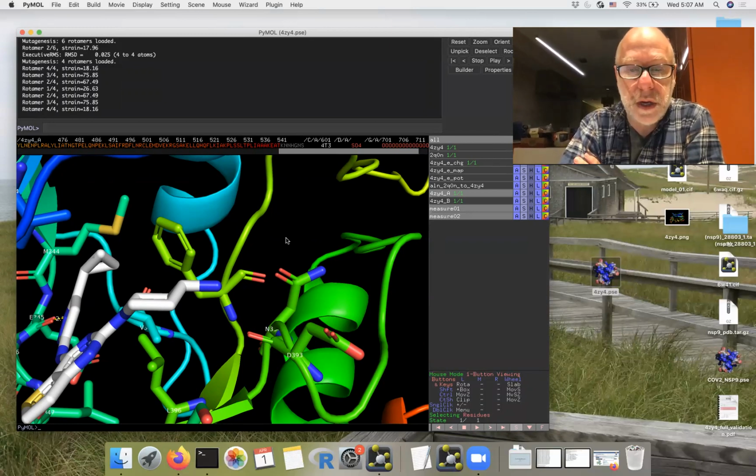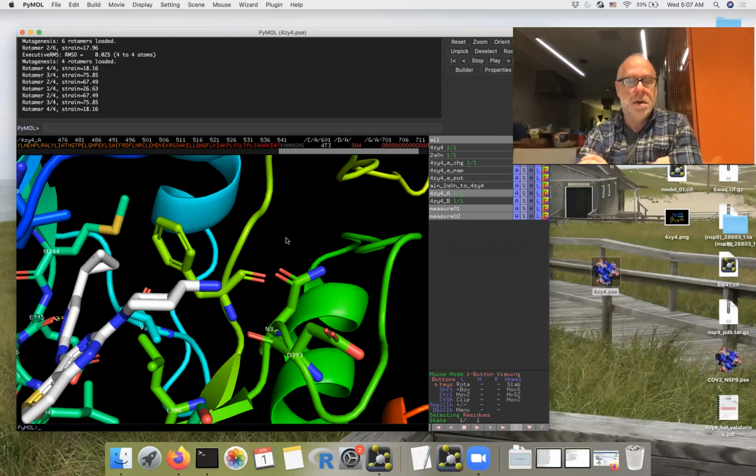So I'll pause for a little bit and then try the mutagenesis menu and pick some residue type and turn it into some other residue type. And you can flick through the rotamers, the backbone-dependent rotamers.